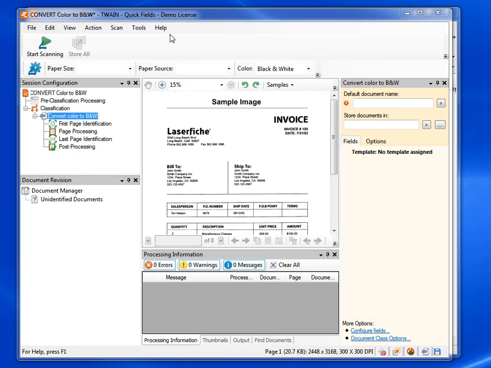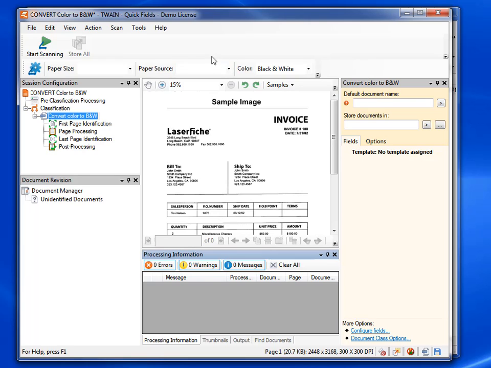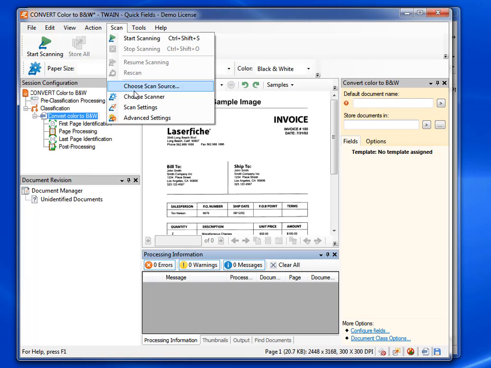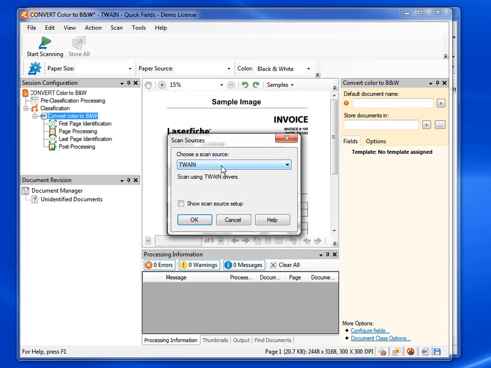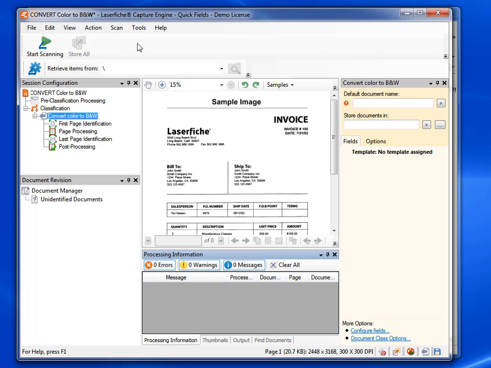So I'm working with Quick Fields 10.1, and we'll go in, and the first thing we want to do is set the scan source. So choose scan source. You might have had a scanner connected to that workstation, but we want to choose Laserfiche Capture Engine. That'll enable us to go into the repository and retrieve documents from there.